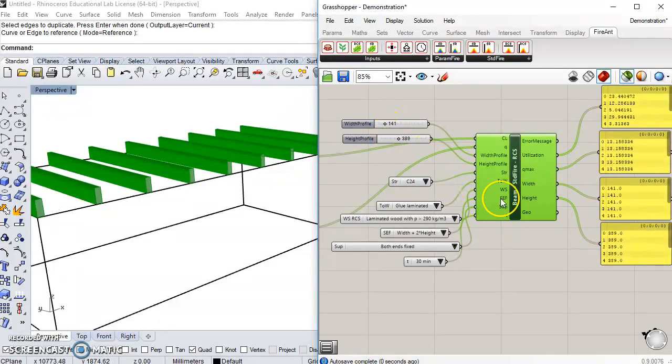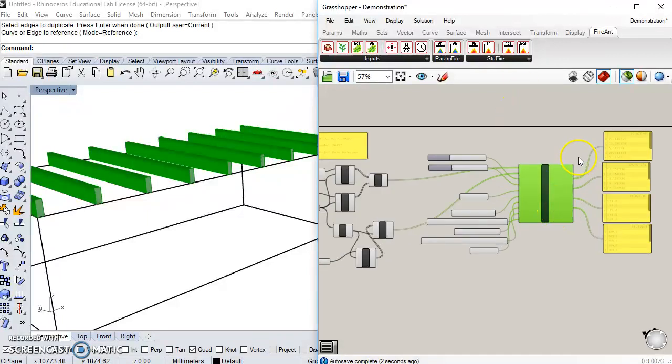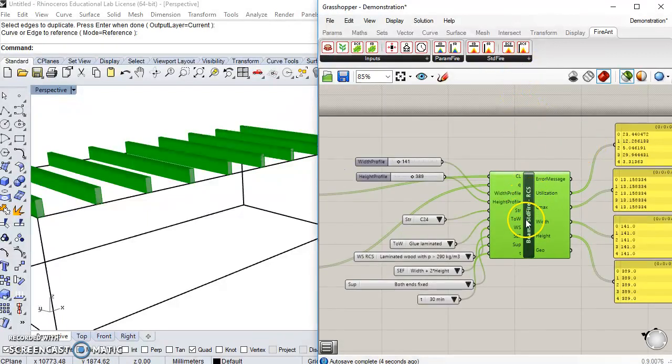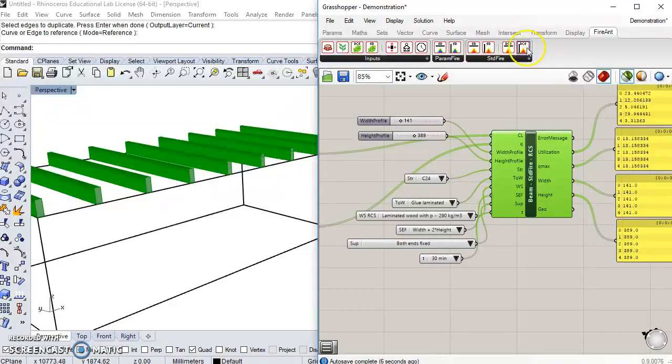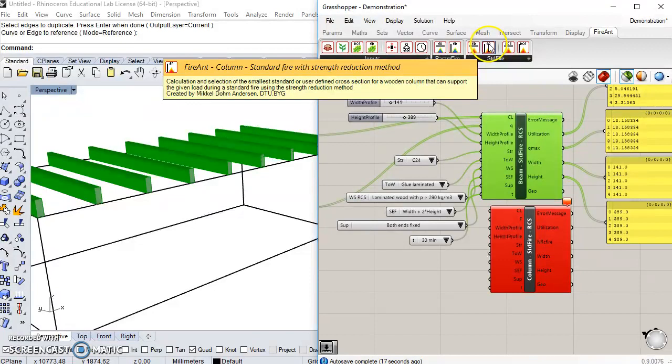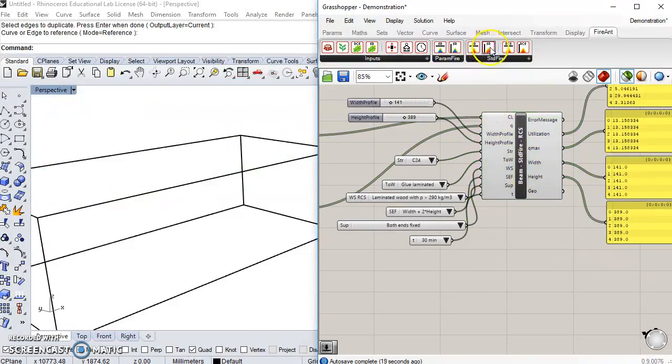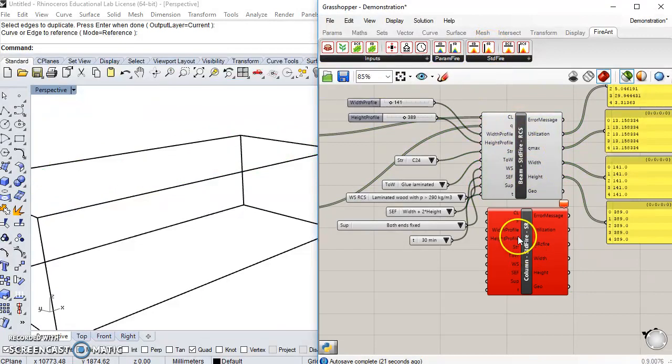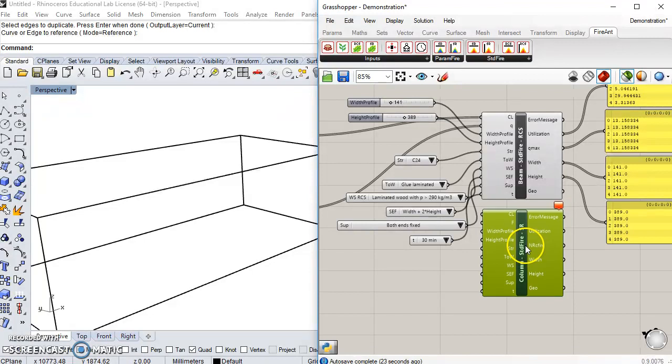So that's basically how it works. Then there's the same procedure. This is for a beam. For a column, it looks exactly the same and works in the same way. So does it with the parametric fire and the strength reduction method, which is the other variation of how to calculate your load bearing capacity.